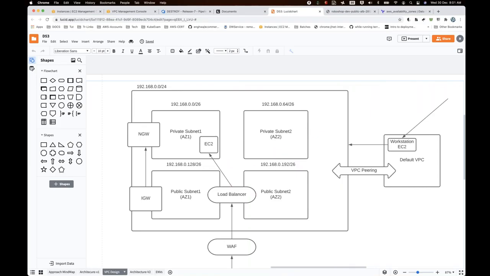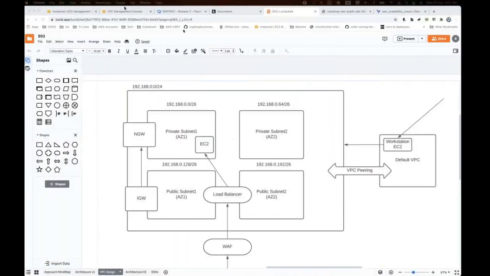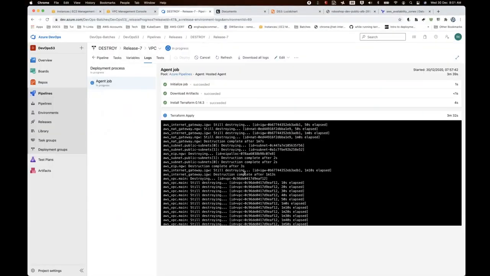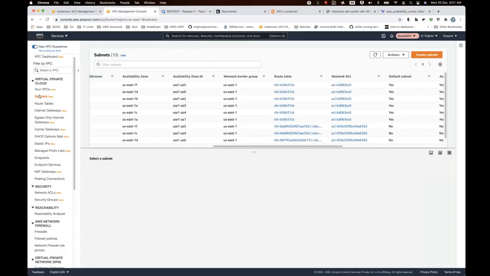So that's how you have it here. All right, let's move on to the Terraform apply once again after the destroy. The VPC is still destroying. I don't know why it's not happening. Let me take a look.